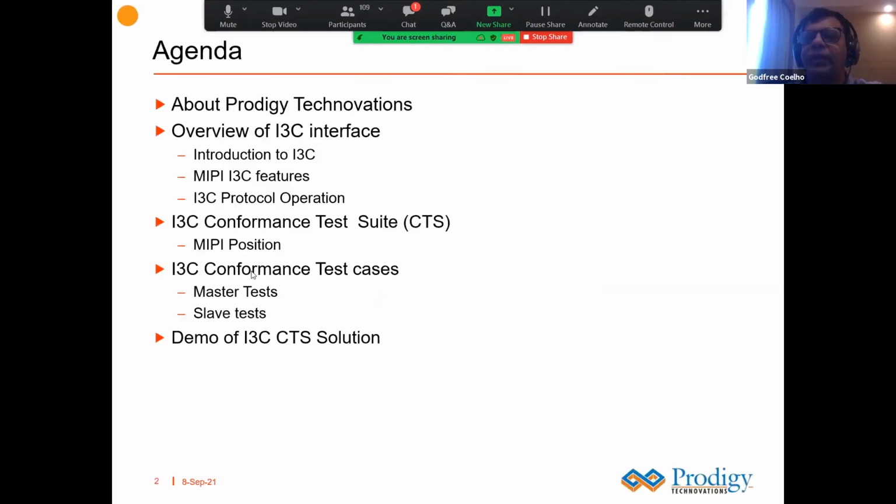Can you go to the next slide, Brijesh? Yeah. So today's agenda: we will be talking about a couple of slides about Prodigy, for those who don't know who Prodigy are, and we have been very actively talking about I3C and different protocol standards. Just to give you an idea of what we have been doing. Brijesh and Manjunath will take you through the I3C interface and conformance test suite, and what the different test cases are, followed by a demo. And I think the question and answer session will be very interesting. We have a very good experience working with different customers. We have been working on I3C since the year 2017.